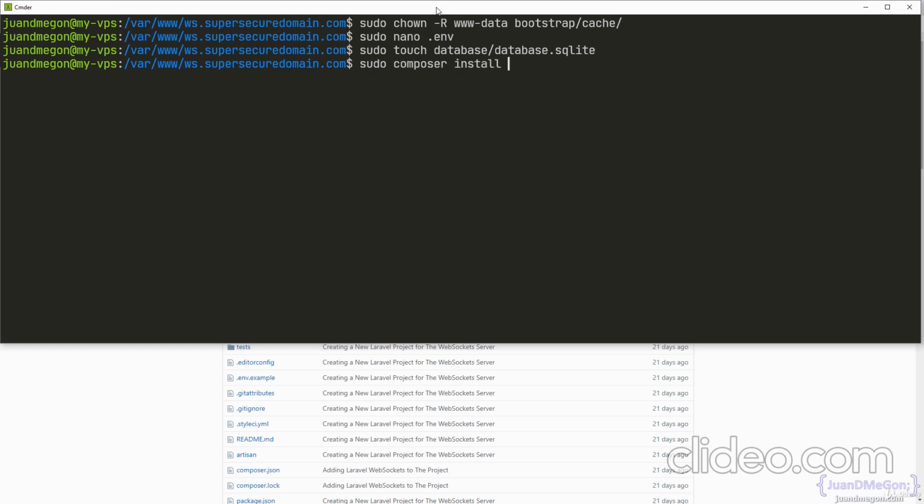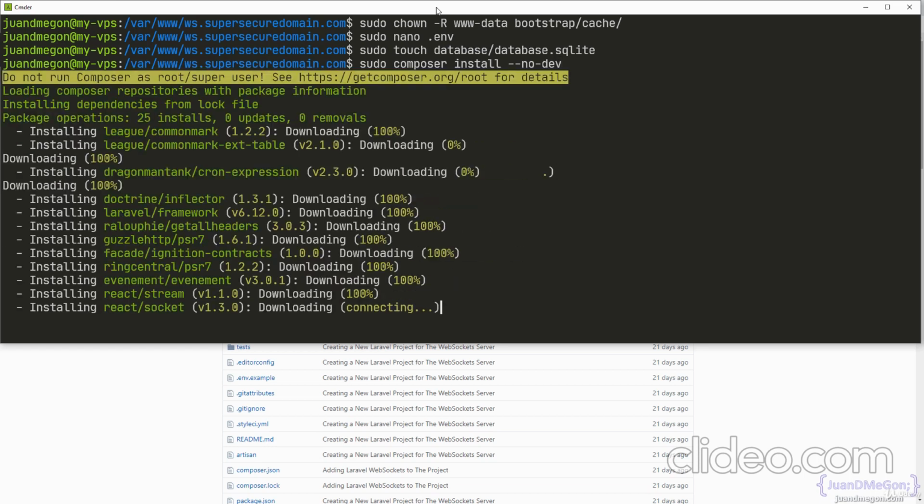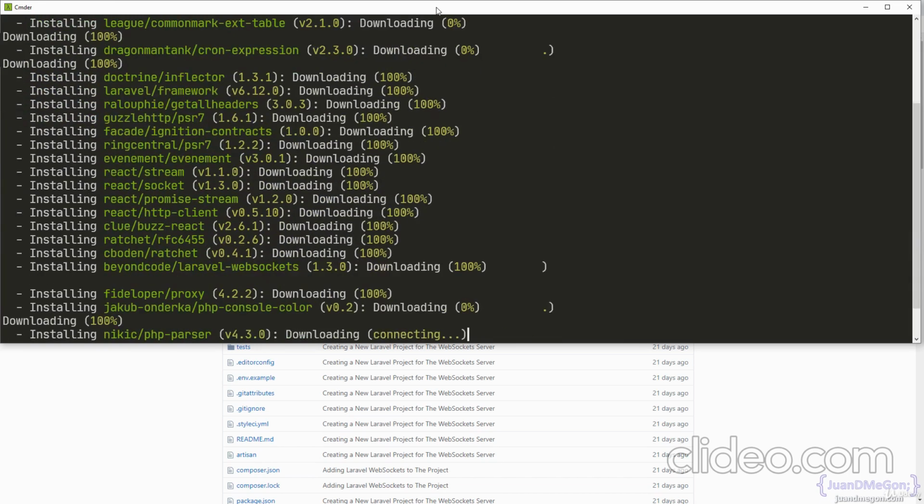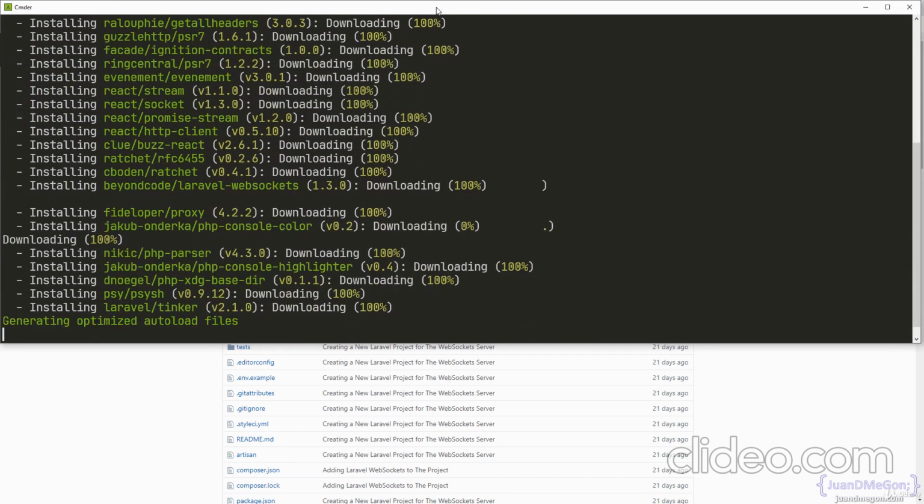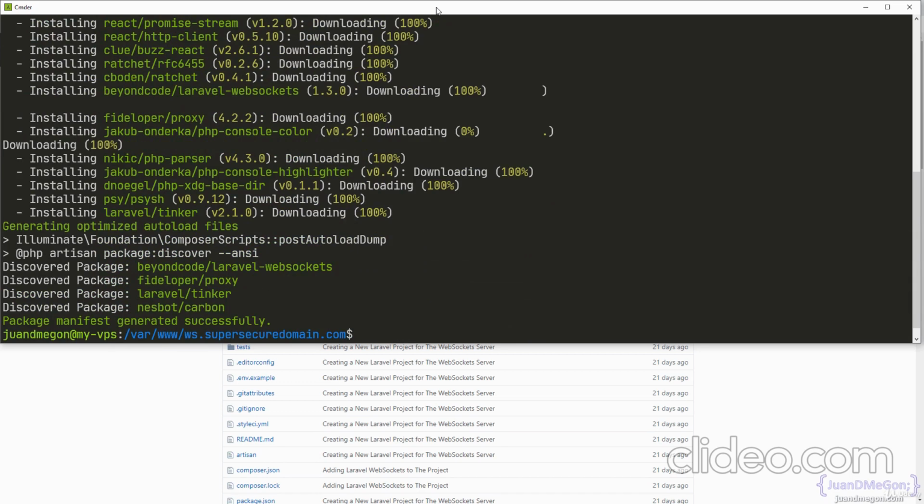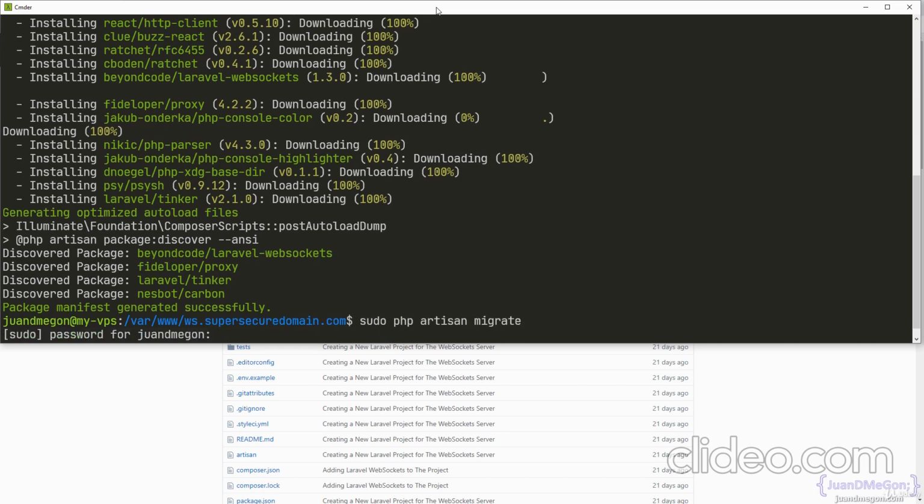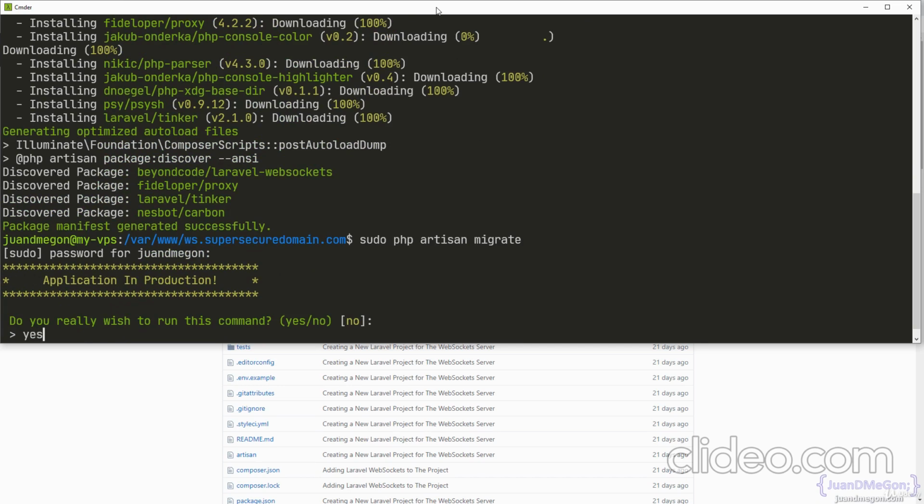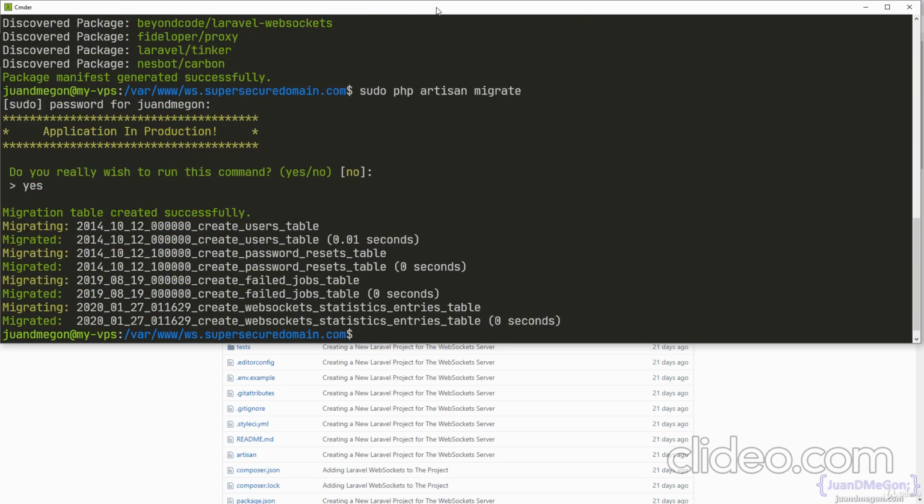And as it is a production environment, we don't need the development requirements, or basically the development dependencies. So we need the no-dev flag. Let's wait while Composer installs the components, and after that we should be allowed to run the migrations and finally have our WebSocket server running. So let's execute sudo php artisan migrate. Let's confirm, as we are on production, and there you have it.